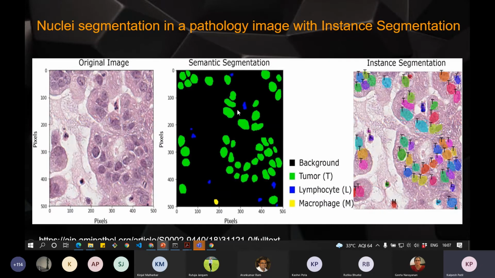So here you can say in semantic segmentation, whenever there are two overlapping objects, those objects won't be distinctly classified. But in the case of instance segmentation, you can classify each particular object, even in that same region, you can find variation in it.